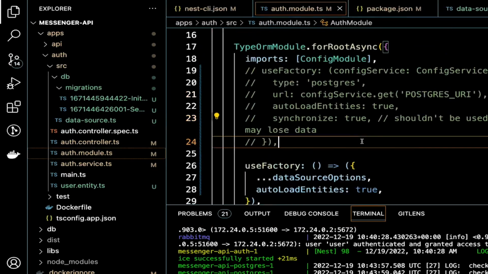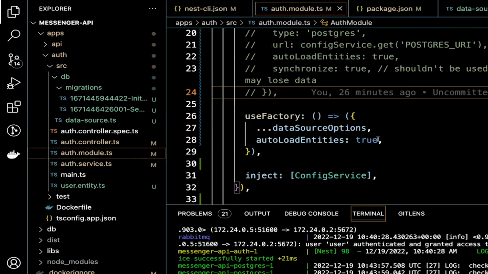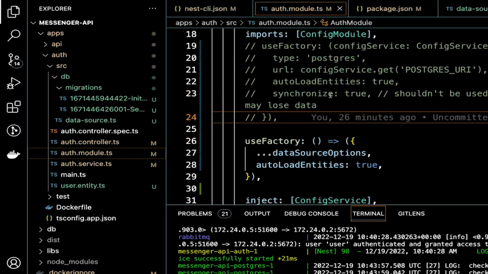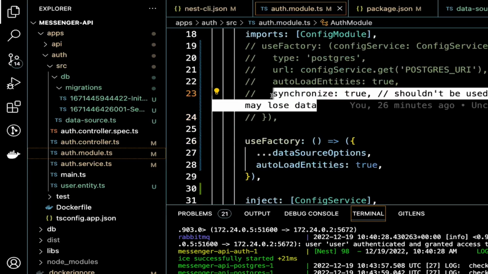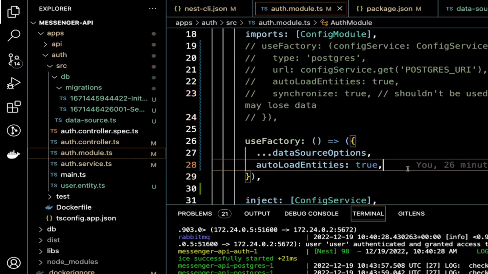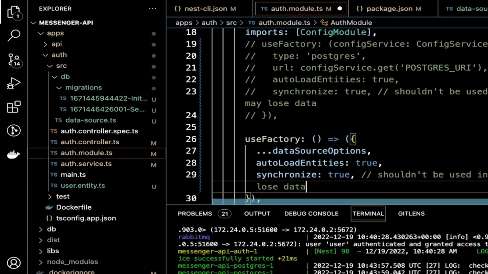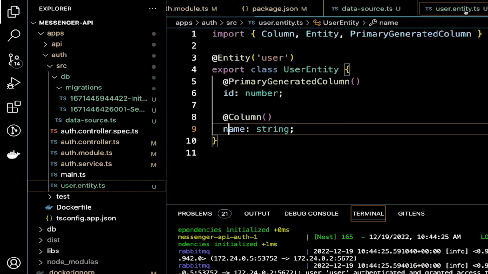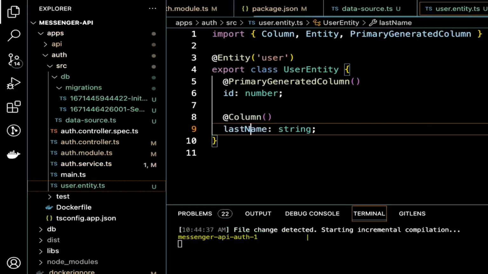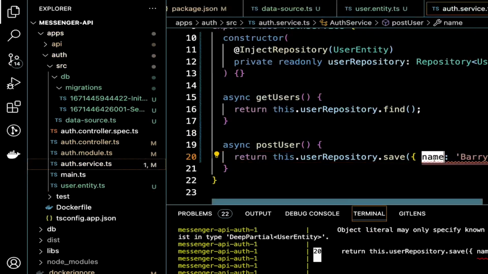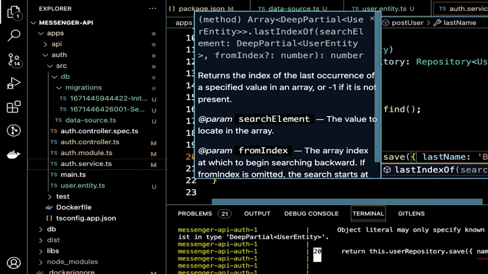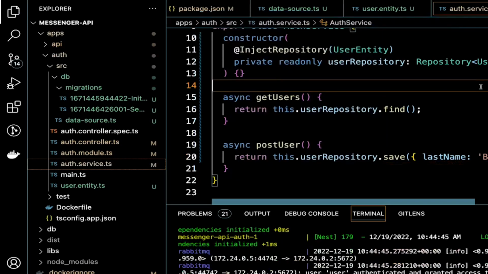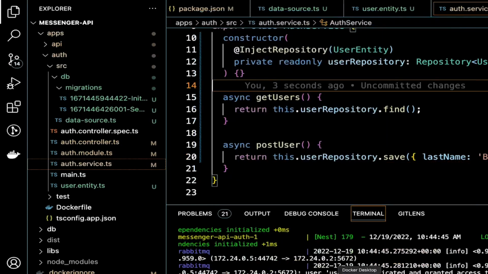synchronize true. So I think actually this stuff can be similar. And then I'll just have this command here like this. Control C, Control V, and then I'll just go ahead and save this. And then if I go ahead and come into here, maybe I'll make this last name, for example, and I save that. And then I change this to last name as well. And I save that. Let's see what that does.